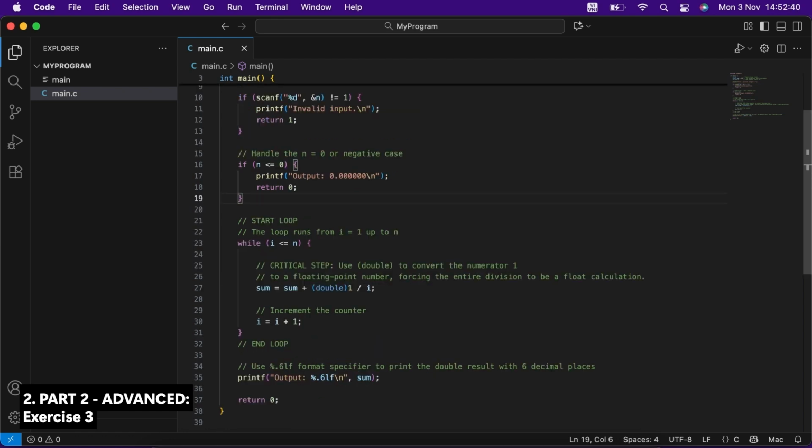The division. The line of code sum equals sum plus double 1 divided by i is the core of the solution. The typecasting double forces the division to use floating point rules, ensuring accurate results, e.g., 0.5 instead of 0 for 1 divided by 2. The output. We use the format specifier %.6lf to display the result as a double, formatted to 6 decimal places, matching the example output.